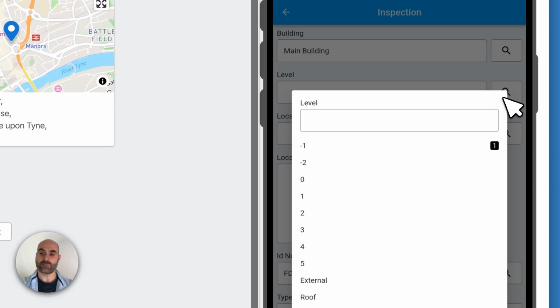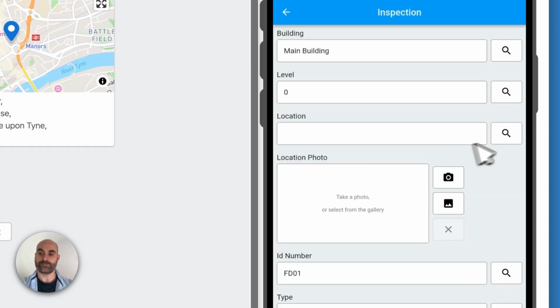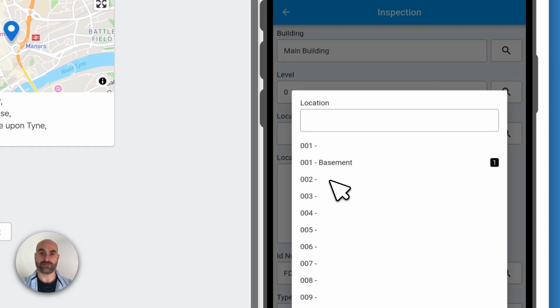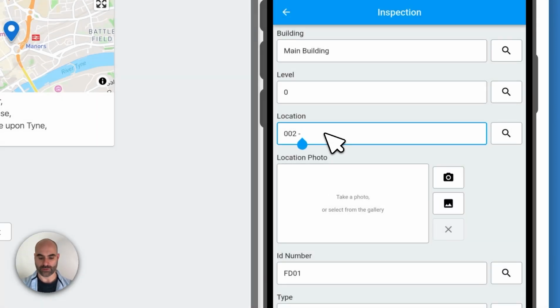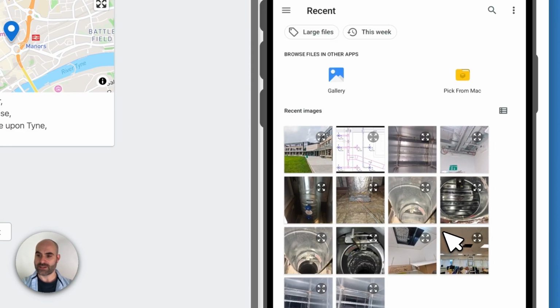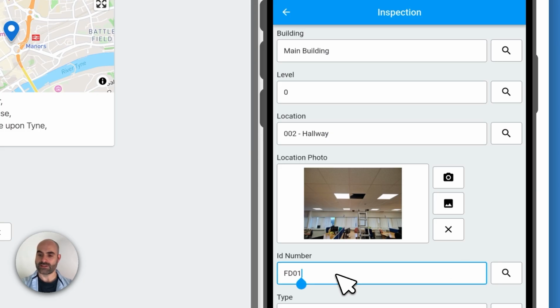So I'm going to say this time we're on the ground floor, level 0. The location is going to be 002 this time. Please note that it has remembered the previous value of 001 basement. So we know therefore the next location is going to be 002. I'm going to call this one hallway. For the location photo, let's take a new image of the location. This time the fire damper ID is going to be FTO2.